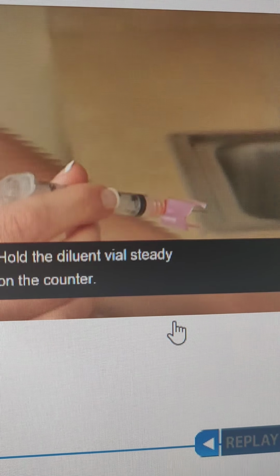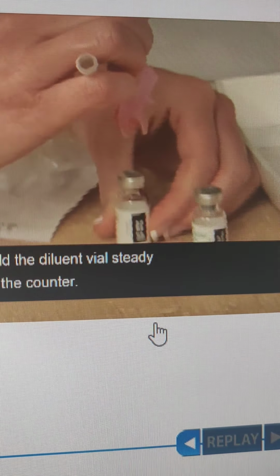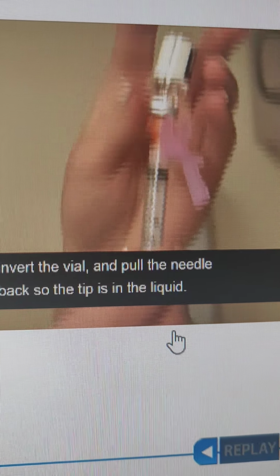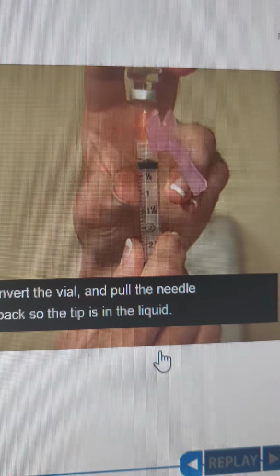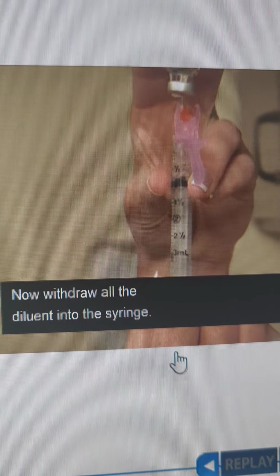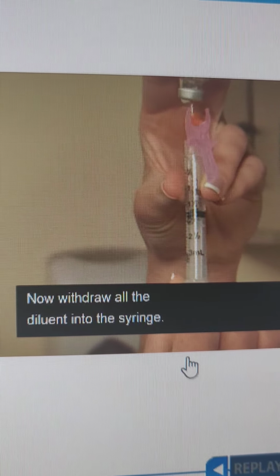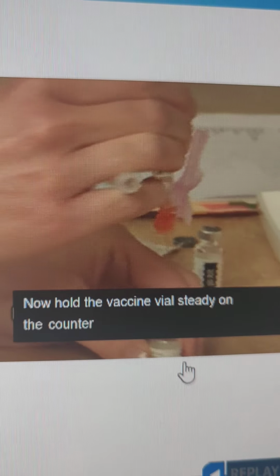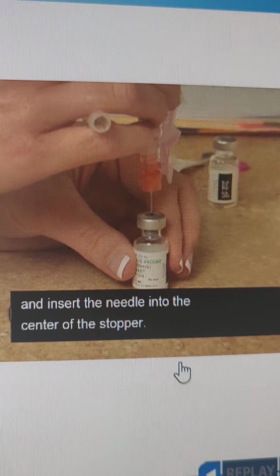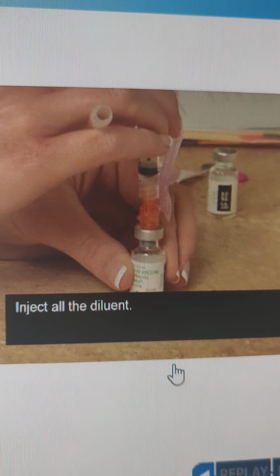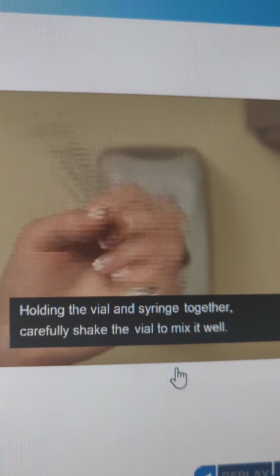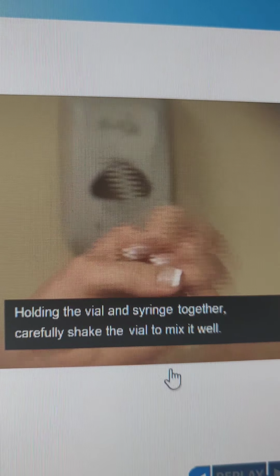Uncap the needle. Hold the diluent vial steady on the counter. Insert the needle into the center of the vial stopper, invert the vial, and pull the needle back so the tip is in the liquid. Now withdraw all the diluent into the syringe. Withdraw the needle and clear the syringe of any air. Now hold the vaccine vial steady on the counter and insert the needle into the center of the stopper. Inject all the diluent. Holding the vial and syringe together, carefully shake the vial to mix it well.